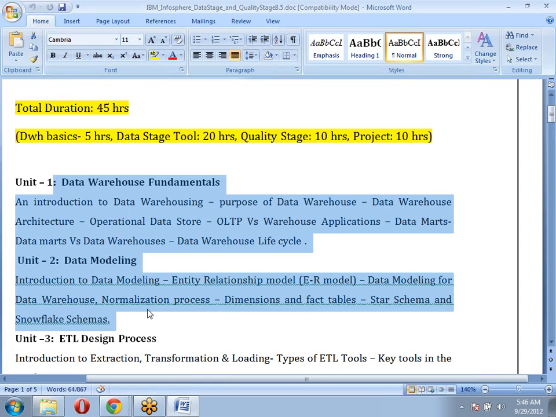Meanwhile, while we are discussing these basic concepts, we will discuss what a data warehouse is, what the purpose of implementing a data warehouse for any business is, what the existing systems available in a business are, what the difference between OLTP systems versus data warehouse application systems is, what the meaning of a data mart is, data mart versus data warehouse, and what a data warehouse life cycle is.